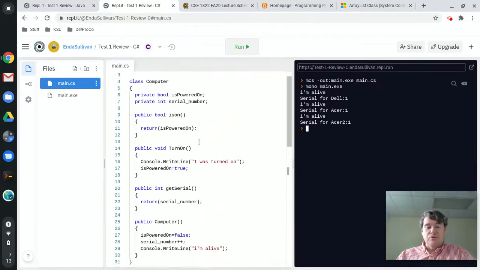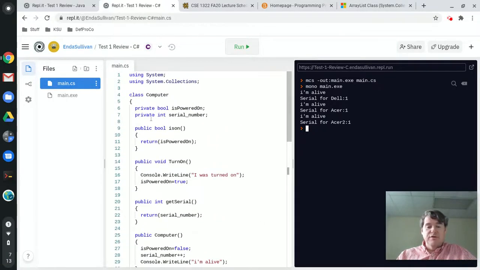So what does static do? If I say the word static in front of it, all of a sudden, this is no longer unique for each object. And you'll see that the Dell object got a serial number of 1, the acer object got a serial number of 2, and the acer2 object got a serial number of 3, all because of that magic keyword static. Why? Because what static says is this variable is now tied to the class, not to the object. That's what you need to remember.